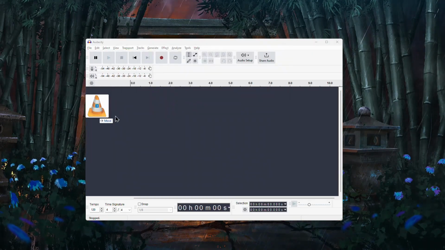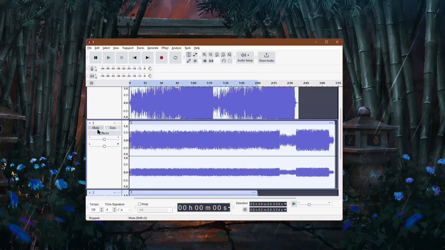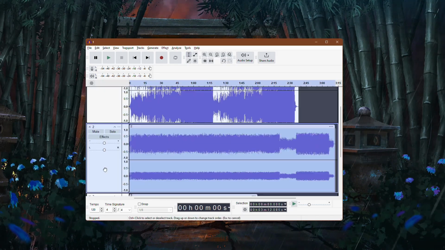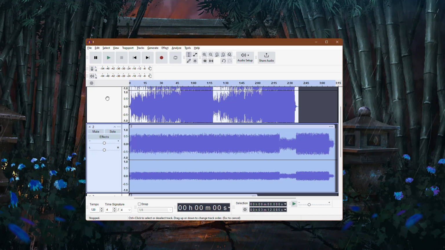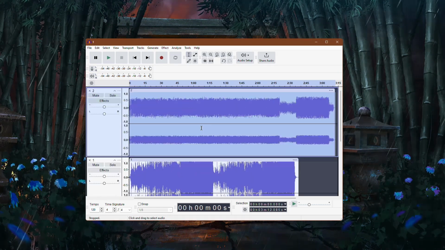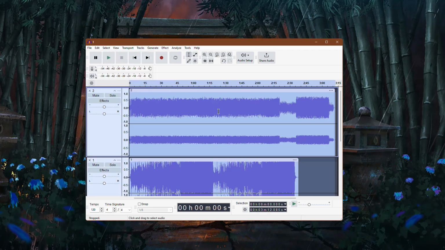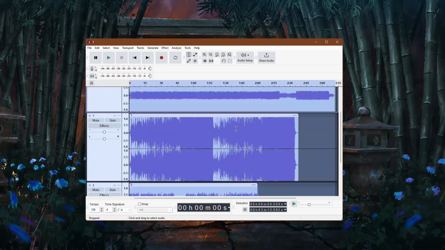timeline. If renaming is not an option, you can manually adjust the order by grabbing the audio from the left side and moving it above or below other tracks. To align the audio tracks one after another, go to the top menu bar, click on Select, and then choose All. This will select all the tracks.